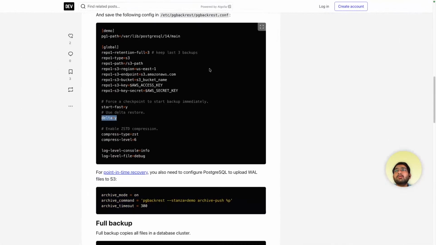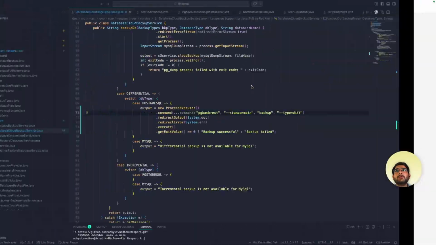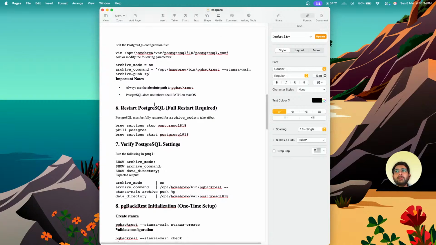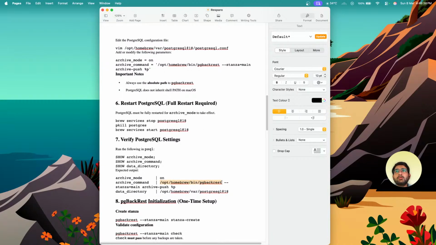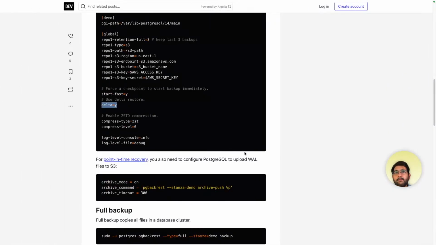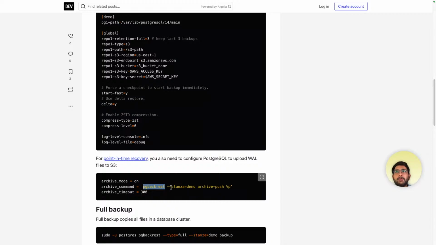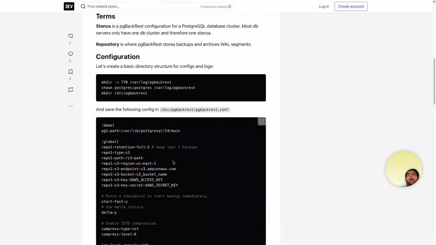Configuration. Stanza तो मेरा मेन ही है. आर्काइव कुछ डाल कमांड्स में. आर्काइव दे दिया हमारा. आर्काइव कमांड पर पीजी बैक रेस्ट था. ये भी देख लेते हैं.